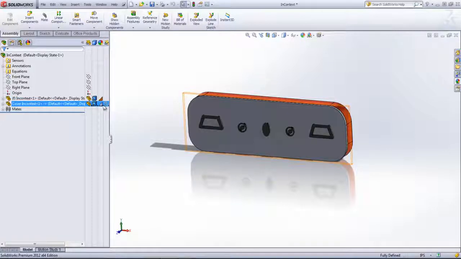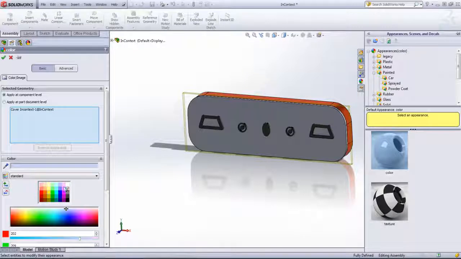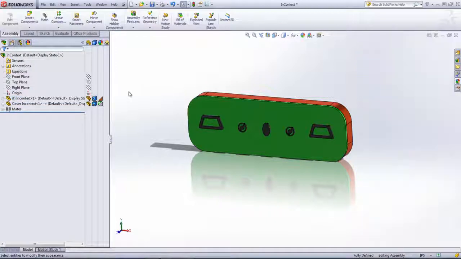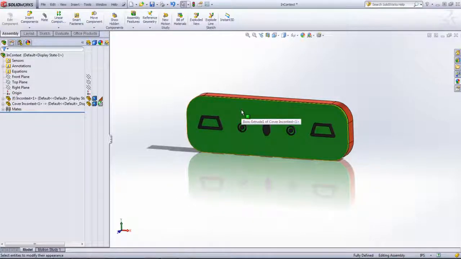And I like to work with colored parts. Makes the assembly more lively. Makes it easier to distinguish between components. So I'll go ahead and add in a color. Not entirely necessary, but it makes the editing process generally a little bit easier.